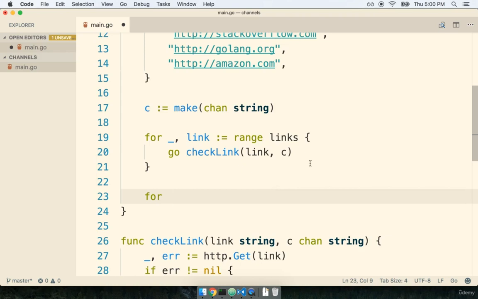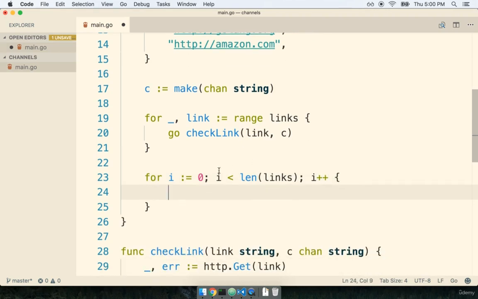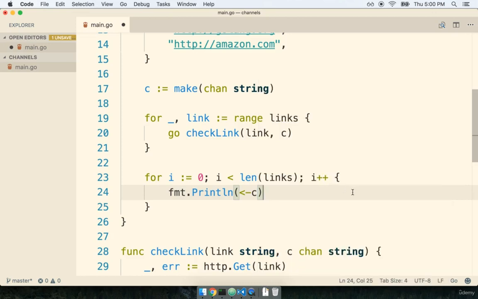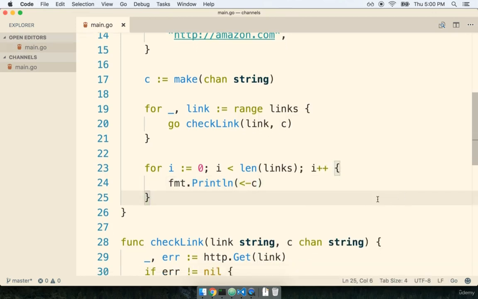So we'll say for i starting off at 0, and then counting up to i less than length of links, and then we'll increment by 1 every single time. Basically, start off at 0, count up to 1 minus the length of links right here, and then for every iteration through this loop, we'll format.println and receive a value from our channel c, like so.